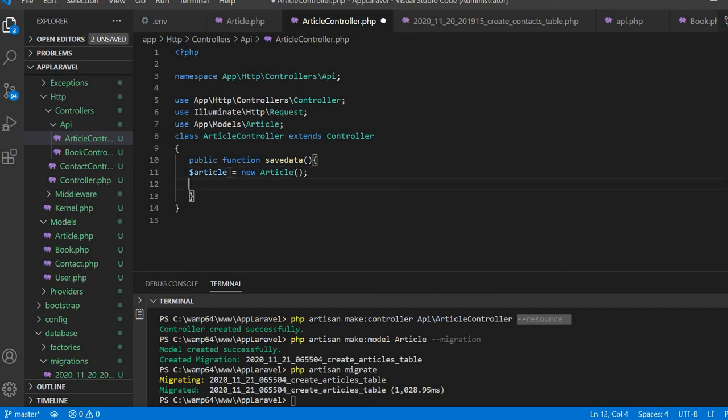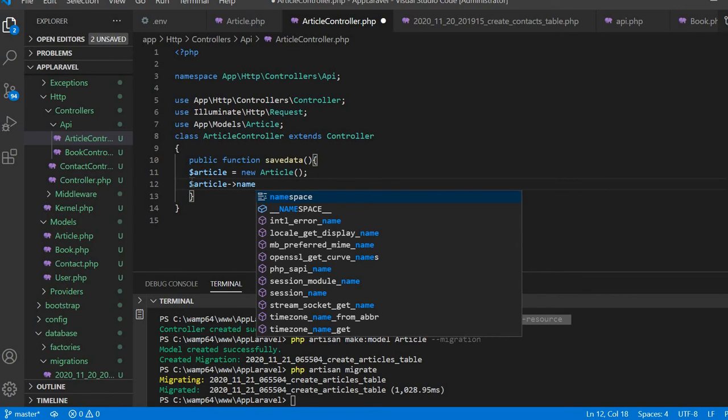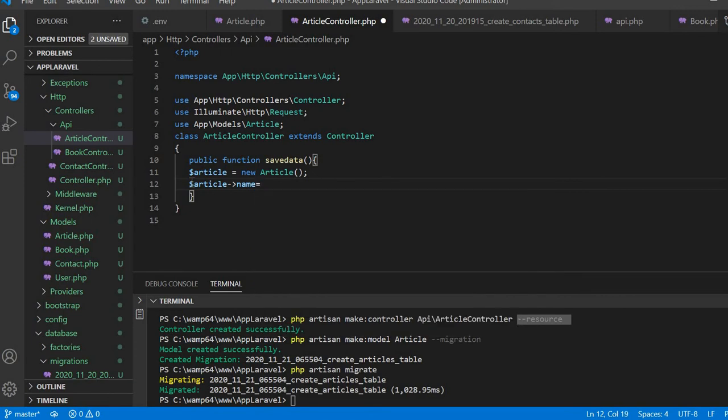Then copy this, paste it there, and say arrow function. The first parameter is the name, then this name equals the variable request, which we are going to create right now.